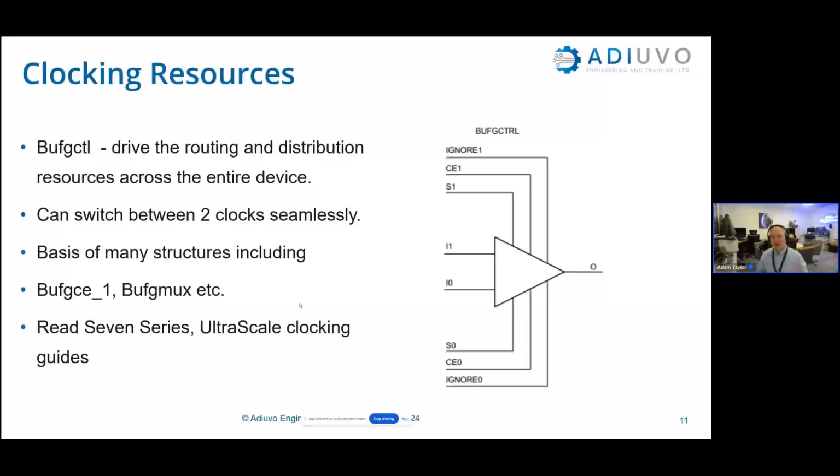The main clocking resource that we often see, and that forms the core of it, is the BUFGCTRL control. This allows us to drive the routing and distribution resources. It can even seamlessly switch between two clock networks. If we've got a fast clock and a slow clock, and we want to use the lower clock when it's not being actively used to reduce power dissipation, then we can switch it easily and seamlessly using the BUFGCTRL.